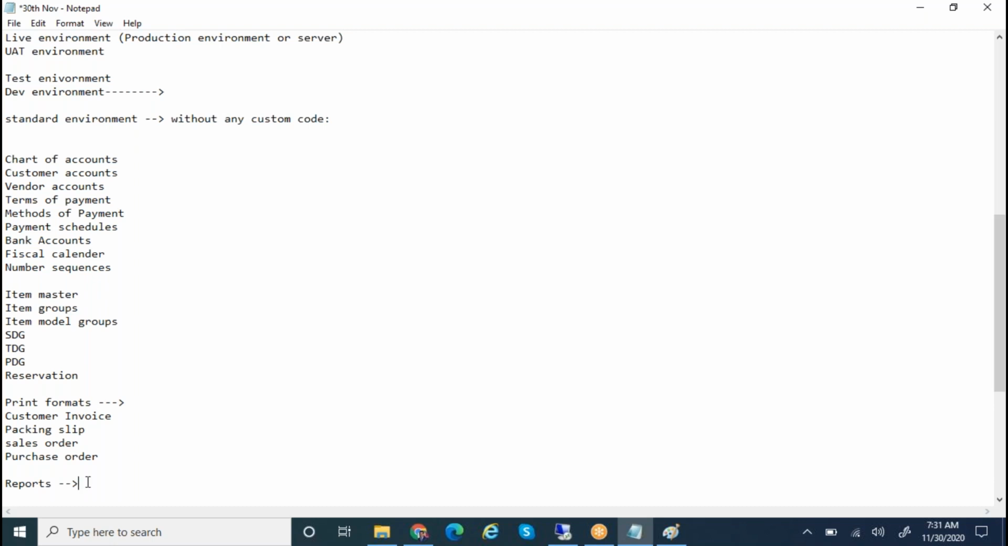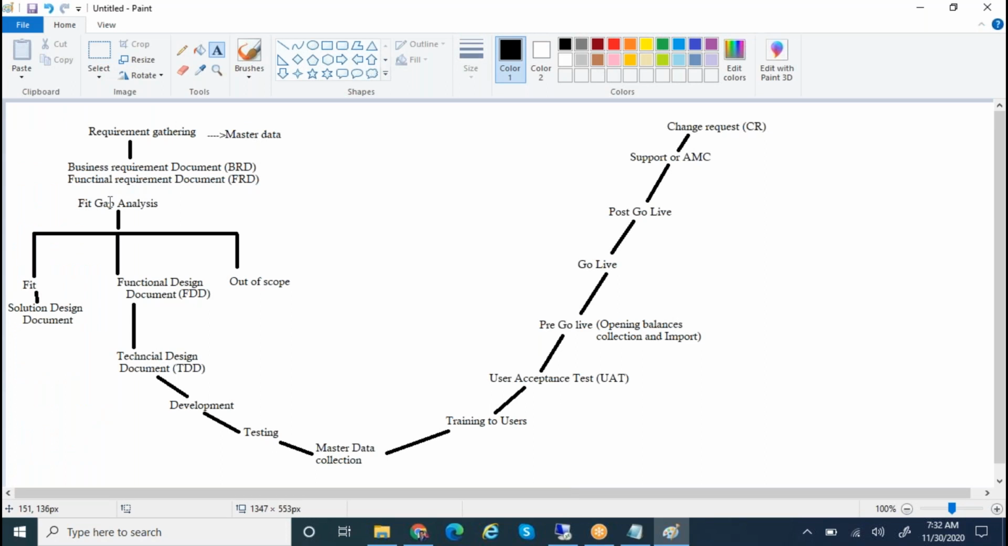Sometimes users will be busy. I'm busy now, I'm busy now. They will not spend time with you to provide the details. So this is one of the areas that will be dragged a lot, and because of this, the implementation may be delayed.